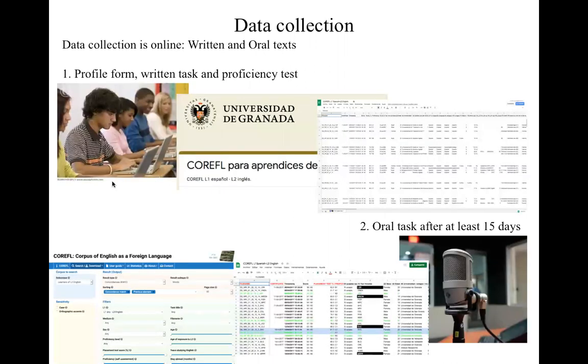This is a summary of the data collection. So we ask them to complete the form. This is the form they complete, and then the data that is collected using Google Forms is downloaded in an Excel spreadsheet. All the information is here. Then, after at least 15 days, and we wait at least 15 days so there is no bias in the oral task on the part of the participant, we ask them to do the same task, but in spoken language this time.